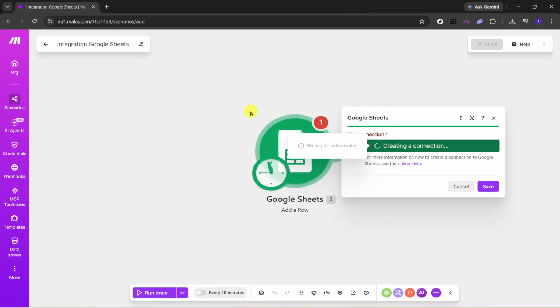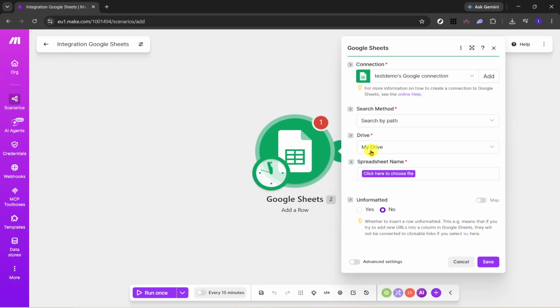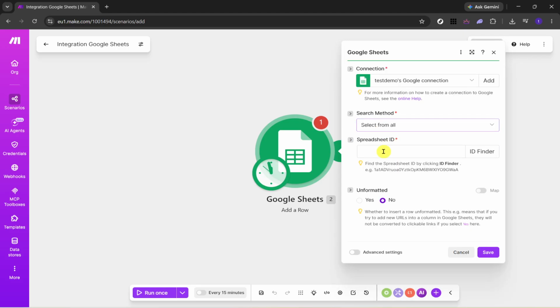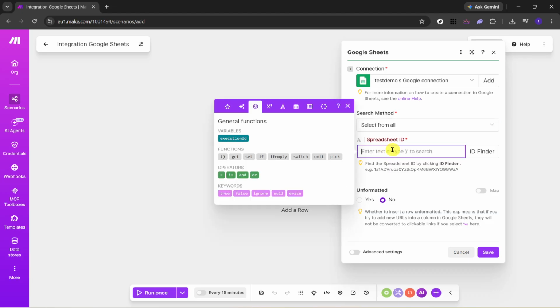If a pop-up window appears, make sure your browser allows it, since the connection process often opens in a separate sign-in window. Once the connection is complete, Make will be ready to work with Google Sheets and continue the setup for adding rows. At this stage, your Google Sheets module is connected and prepared for the next part of the scenario.